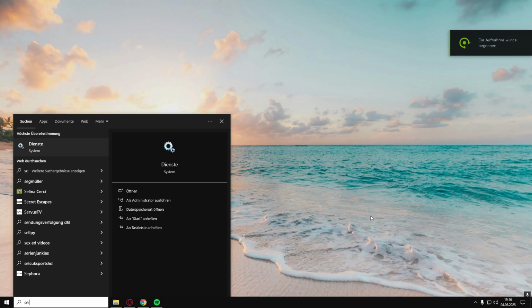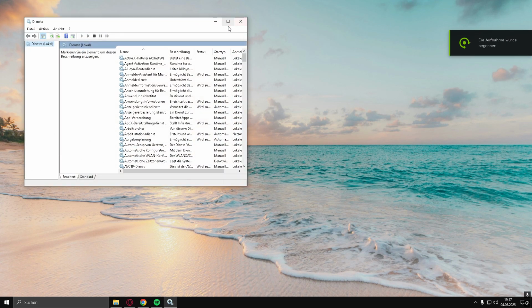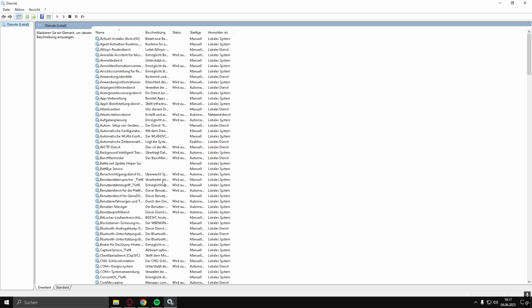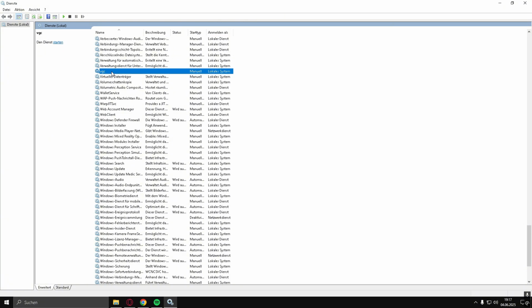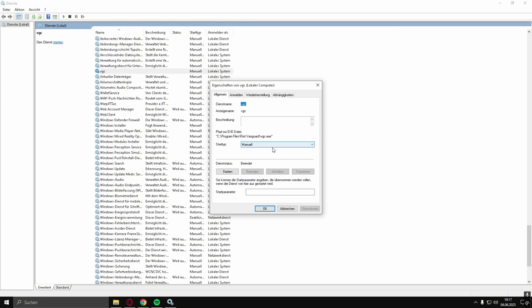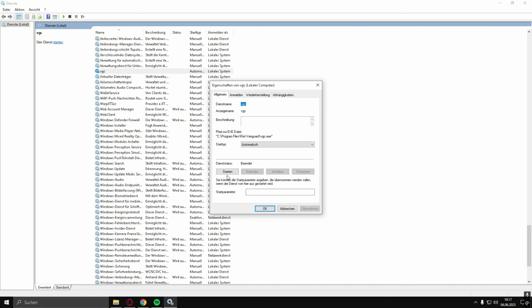Step 1. Start the VGC service. Open the Start menu and search for Services. In the Services window, scroll down or press V on your keyboard to find VGC. Double-click VGC, set the startup type to automatic, then click Apply and OK. Double-click it again and press Start if the service status isn't running yet.